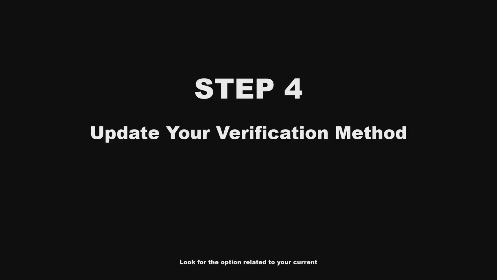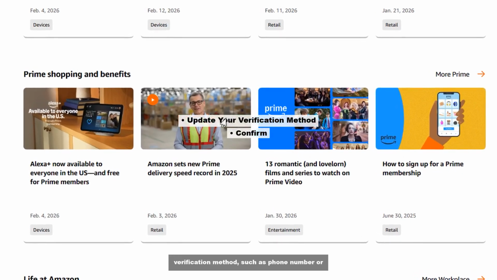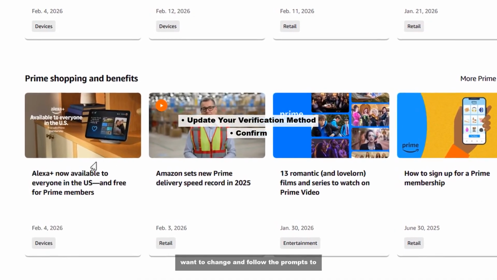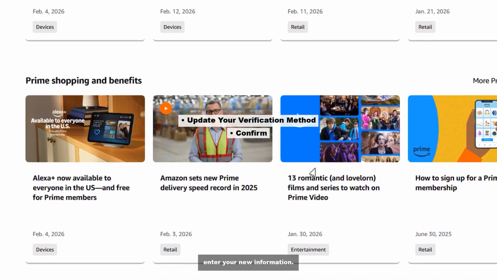Step 4. Update your verification method. Look for the option related to your current verification method, such as phone number or email. Click on Edit next to the method you want to change and follow the prompts to enter your new information.